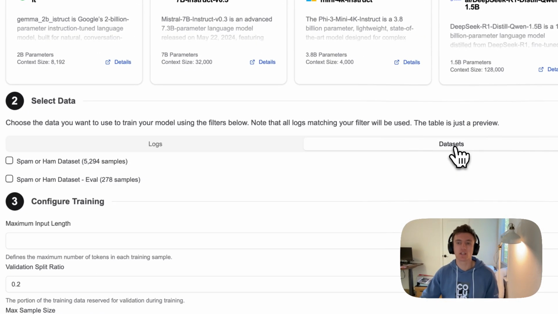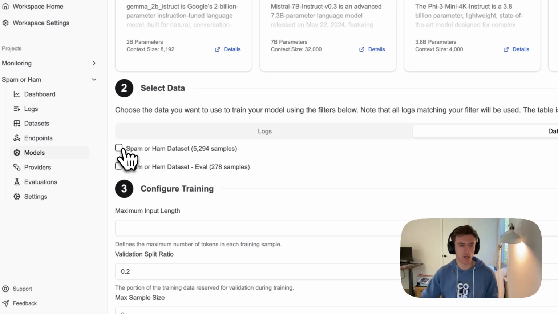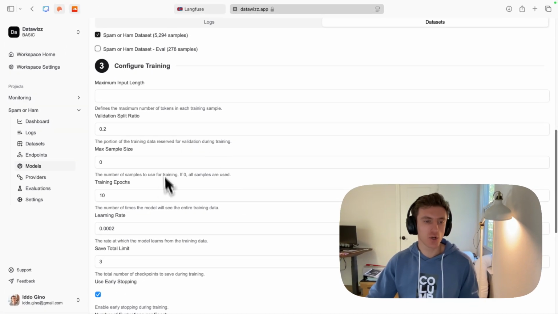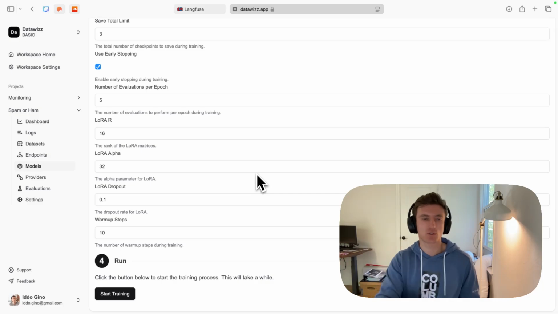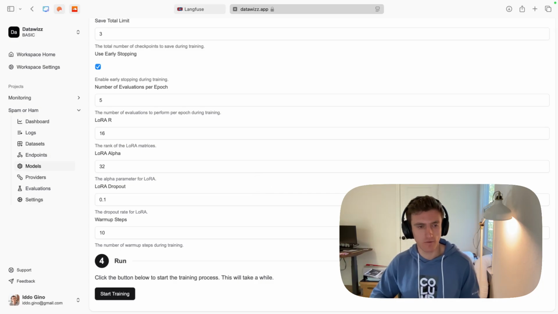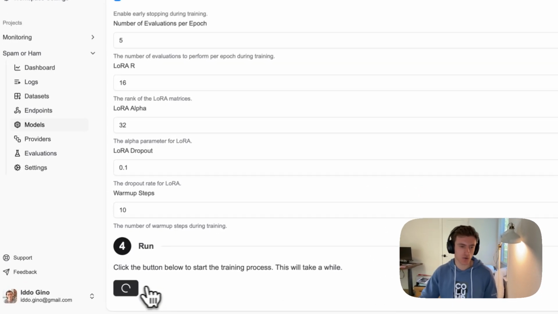We can go into the dataset section here and choose the training data. So I'm going to go ahead and choose that. I could configure a bunch of training parameters here, but these defaults are probably going to be good enough for this specific base model. So I can go ahead and click start training.